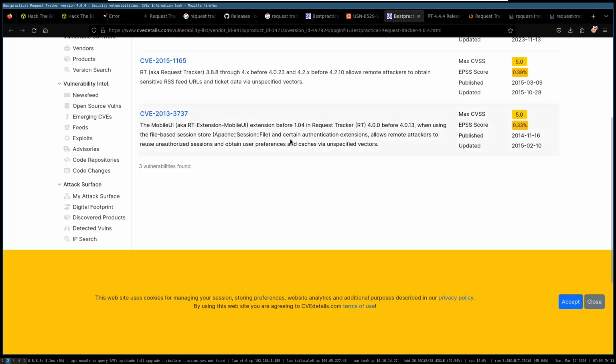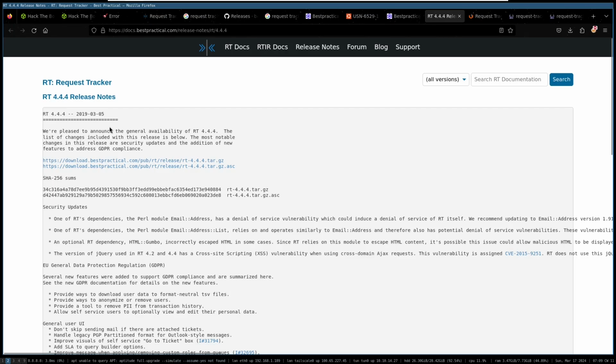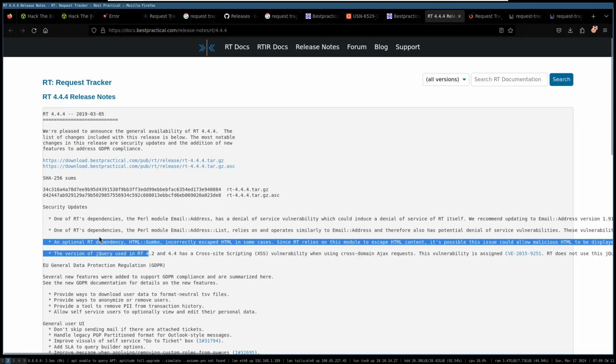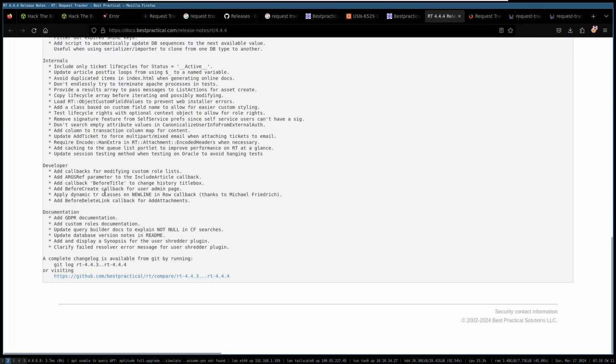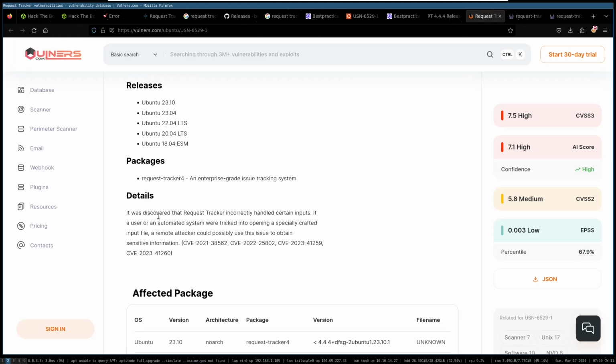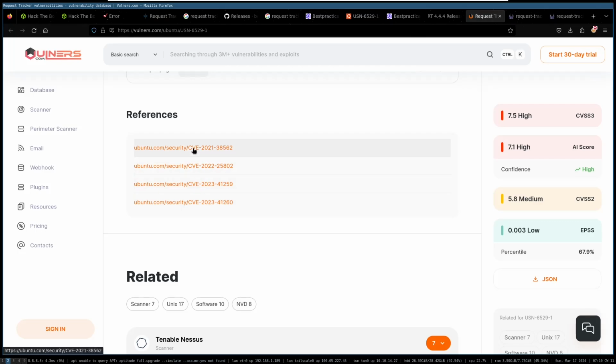This is kind of the same. Pleased to announce general availability of RT4. Here's all the things we've fixed. Yeah, these 4 CVEs have popped up a couple of times. Let's just quickly review them.